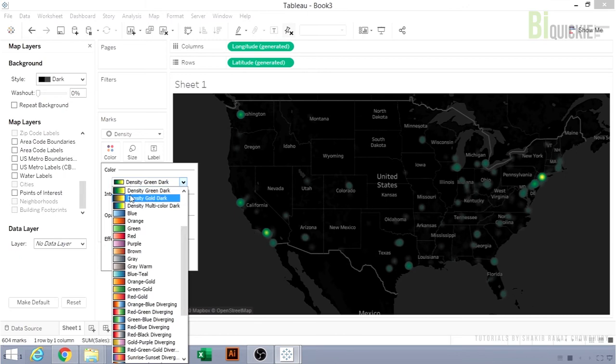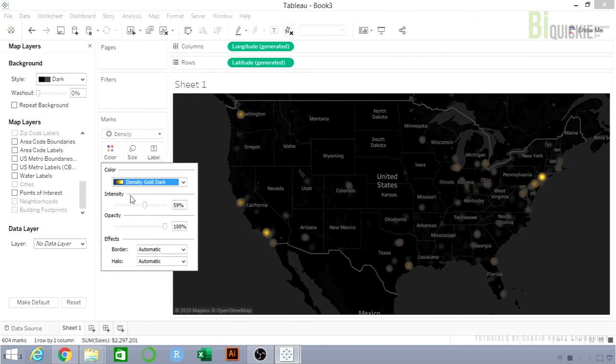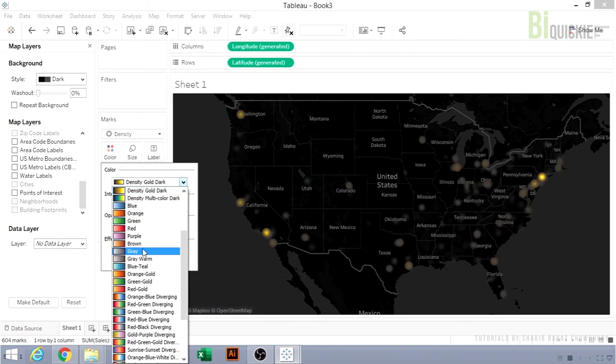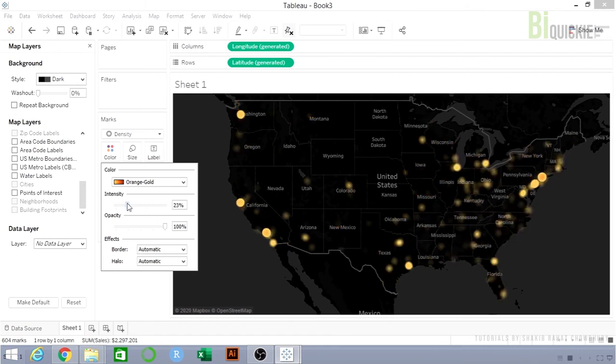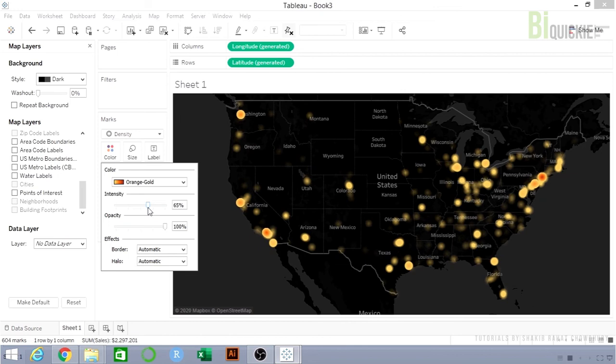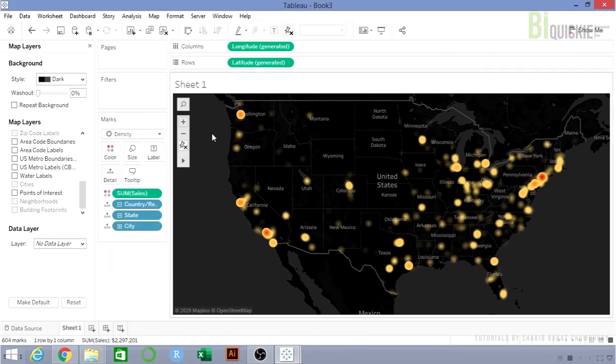Let me just change the color once more, because in the dark theme it's not that visible. Orange gold goes very well with the dark theme. We can even play with the intensity, like setting it to 65%. Right. Now I guess it's good to go, and we have plotted the sales density over the map.